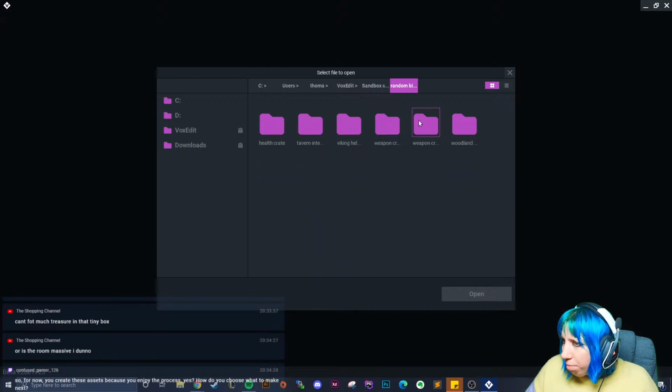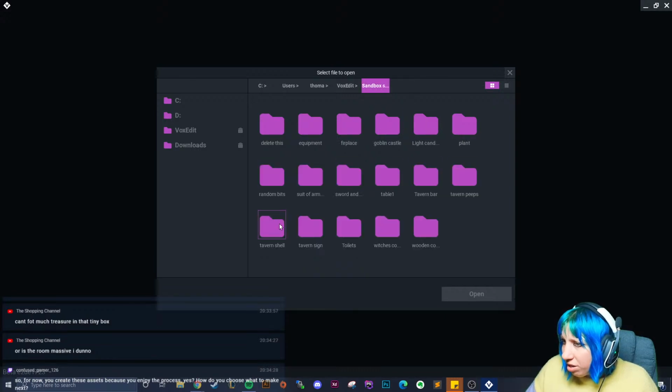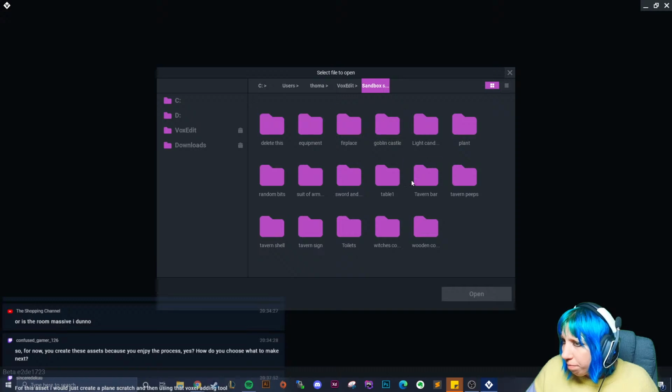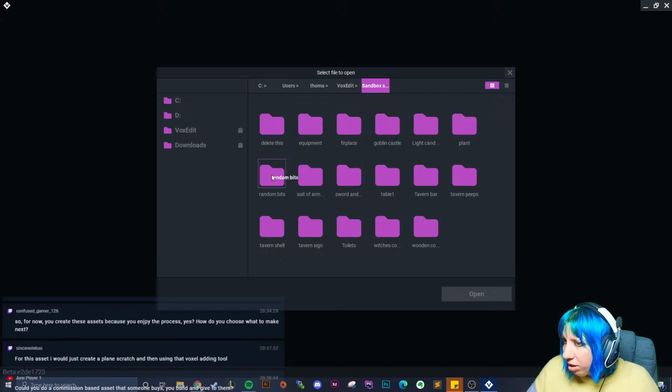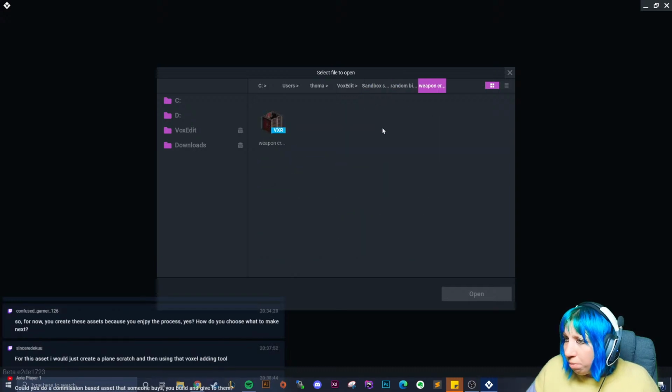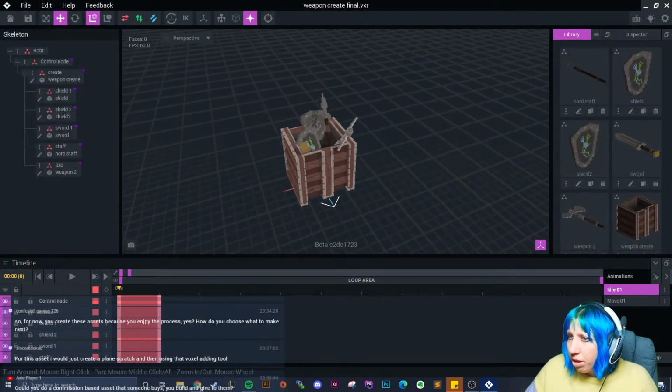Where are you? Random bits? No, it's on interior. Where's interior? Am I blind? Oh, well, it is here. There we go. Right, so it's this.